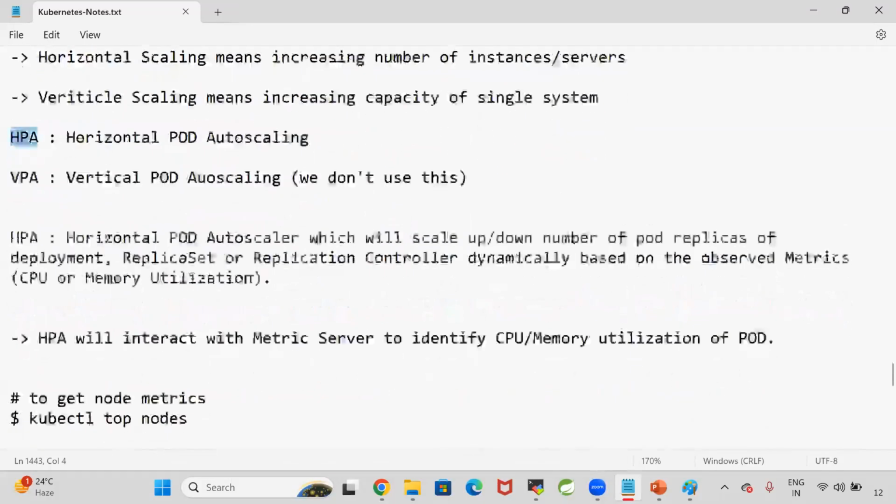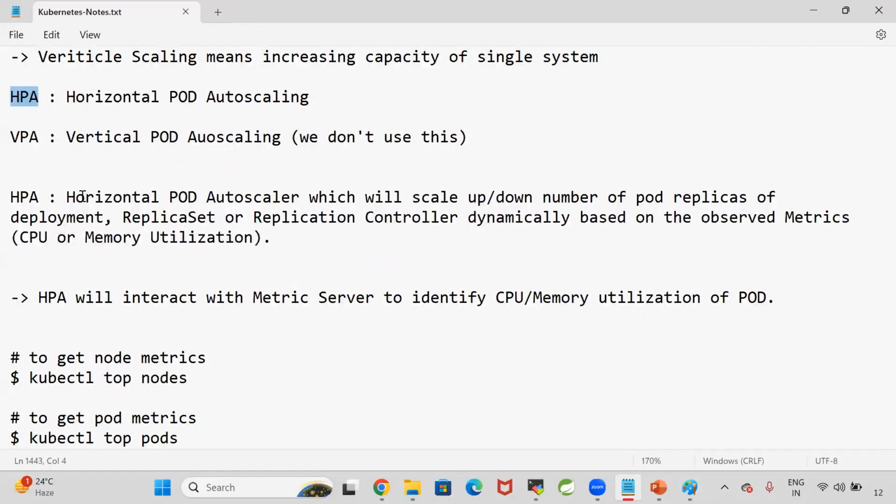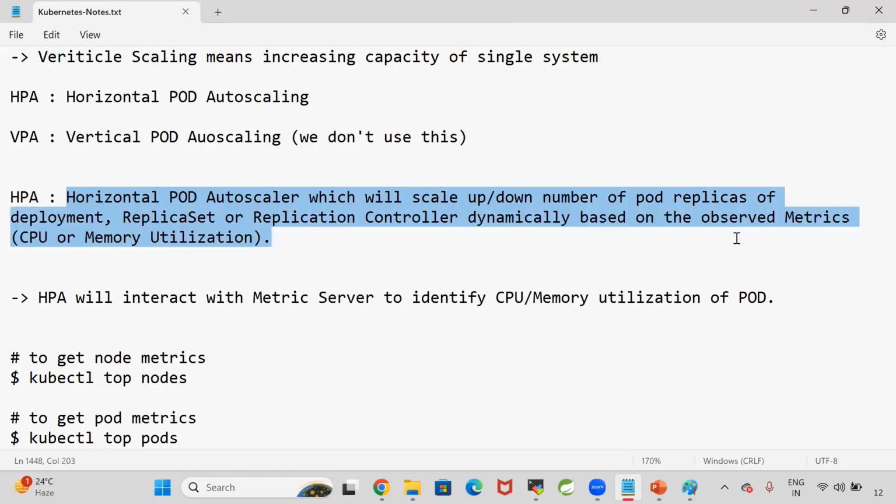So what is this HPA? What is the horizontal pod autoscaler? Horizontal pod autoscaler will scale up or scale down the number of pod replicas based on the metrics that are observed. So horizontal pod autoscaler will scale up or scale down the number of pod replicas of a deployment or replica set or replication controller dynamically based on the observed metrics, CPU or memory utilization.